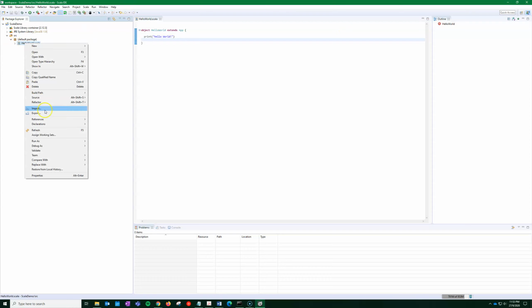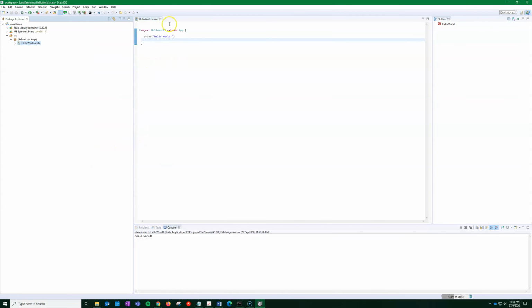So right click that, run as Scala application. Because it extends App, you will be able to see the code running. So this basically means the Scala setup is all perfectly done. So the next step is to install the SBT plugin, Eclipse SBT plugin.